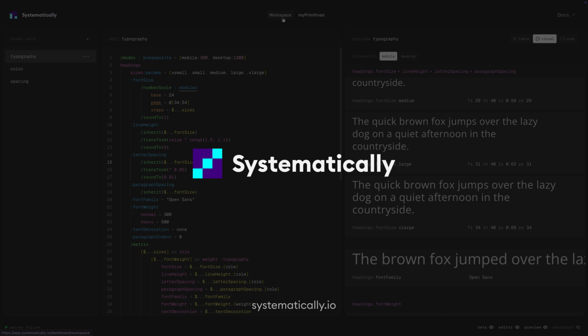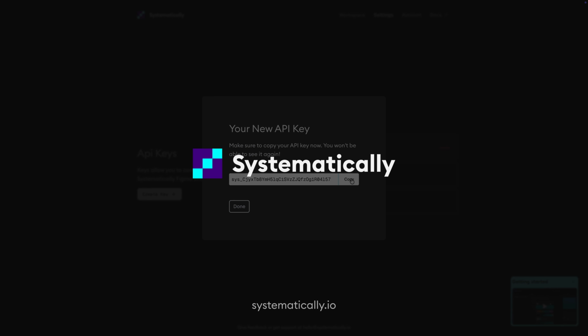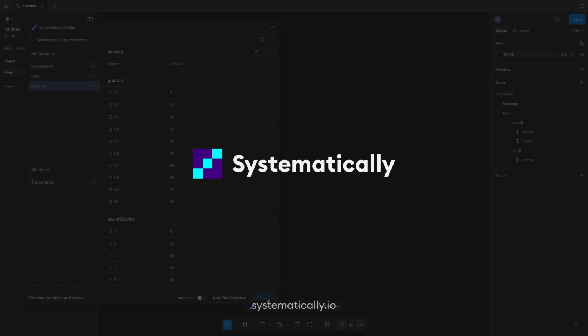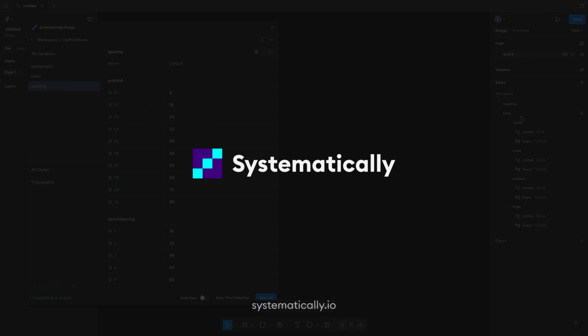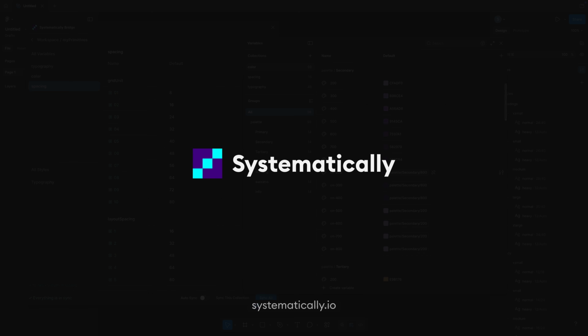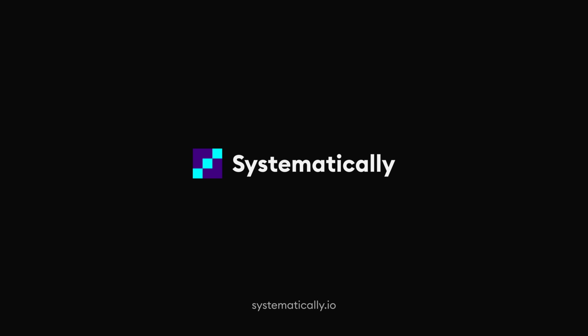That's the full workflow. Create an API key, connect a plugin, sync your tokens, and push updates with a single click. Source of truth stays in Systematically.